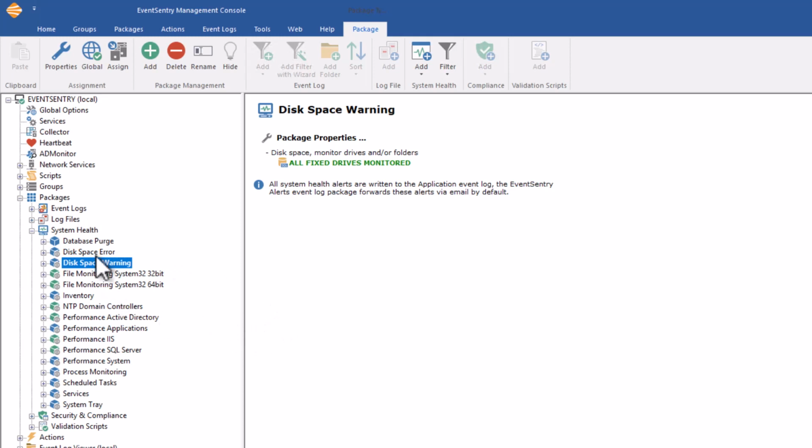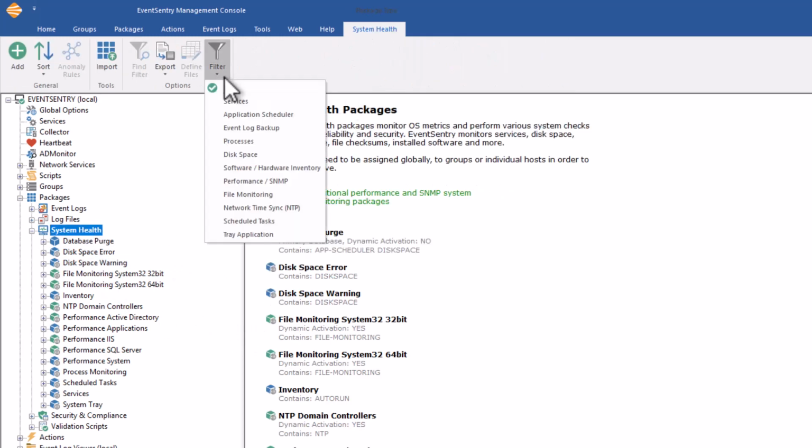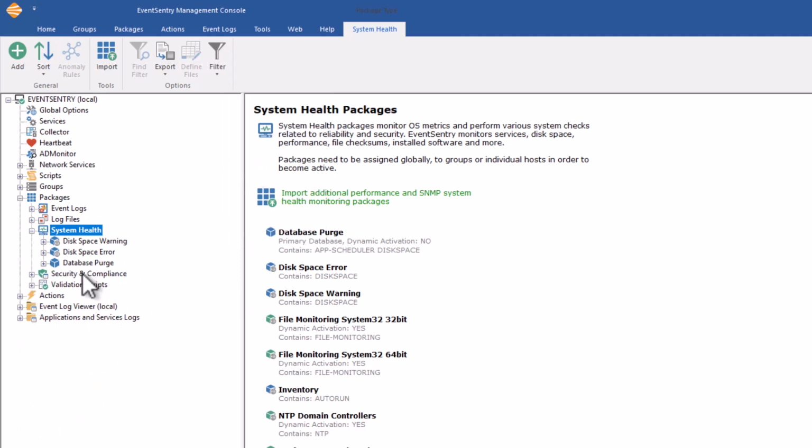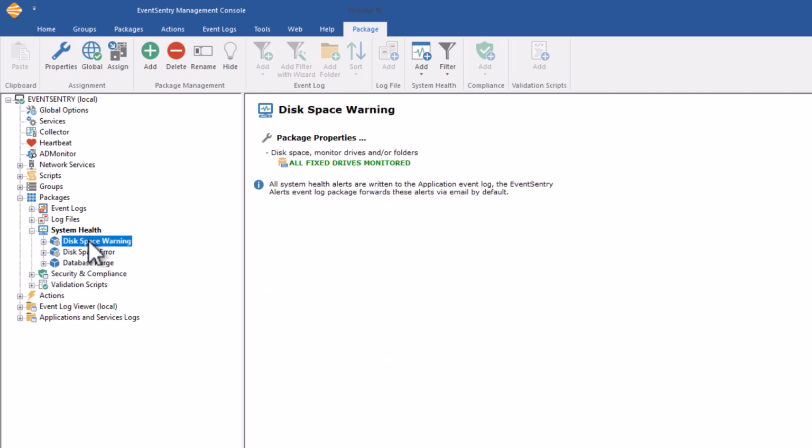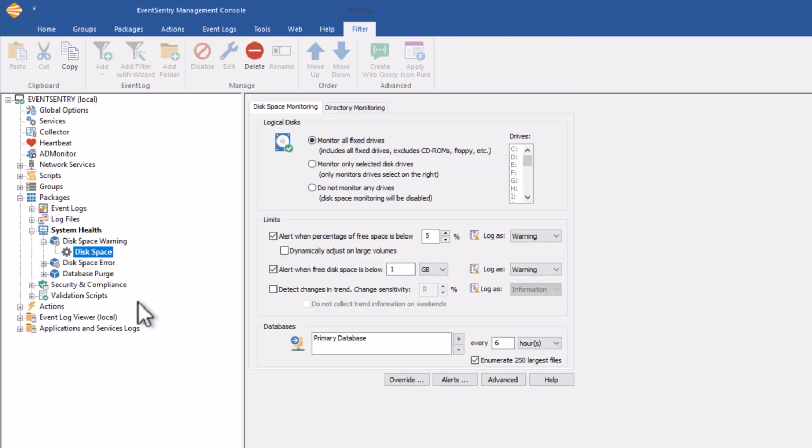To make things a little simpler, I'm going to filter to only show disk space packages. And there's three because the database purge package also contains a disk space object, but we're going to focus on the disk space warning and error packages in this session. If we expand the package, we'll see all the objects contained within, and in this case, we just have a disk space package.